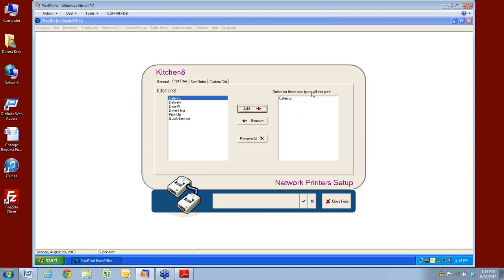So you can segregate what will print not just by station, but also by sales type based on each individual printer. For instance, I don't want catering orders going to this kitchen printer. Or maybe I don't want my pickup orders going to that kitchen printer. I could have room service, so maybe I have a special room service printer that all my room service orders go to. I don't want that to go to that printer. So you can restrict and customize how you are sending orders and where they go. And this would override what you have set up in the station settings.